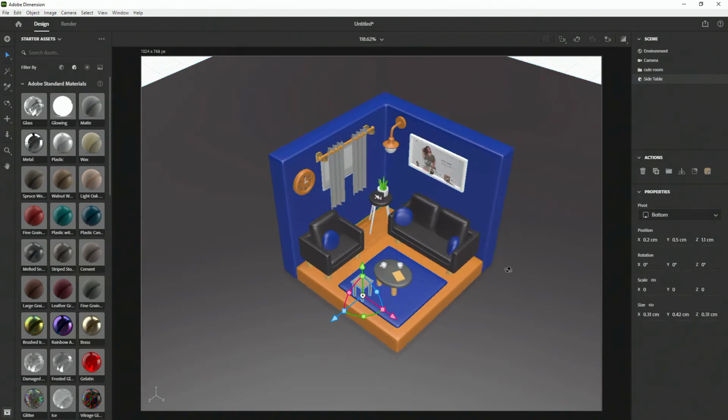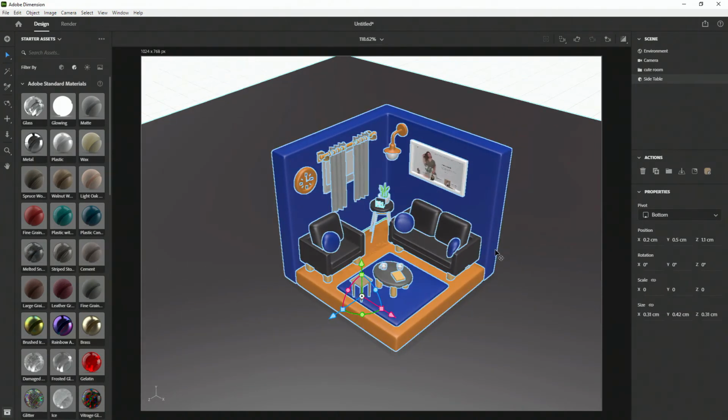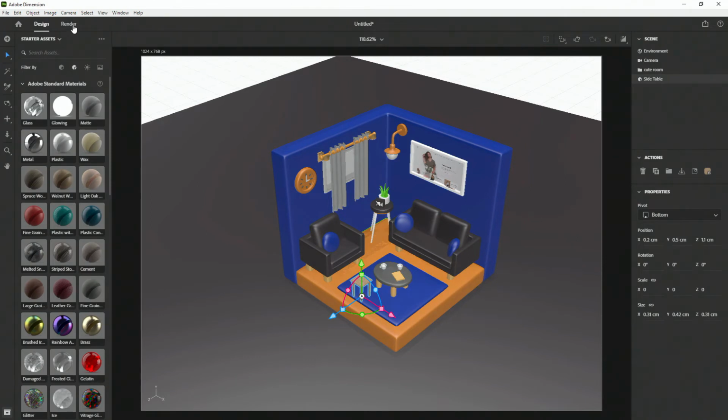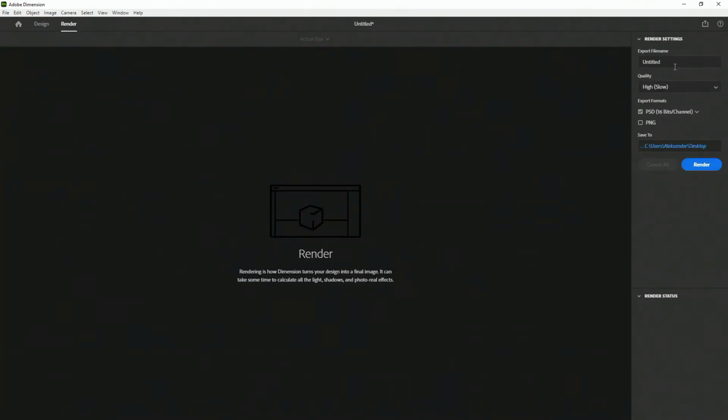Now finally, what's left for us to do is to actually go ahead and export this, and to do that you can come right here where it says render, and what you can do is give it a name. So let's say cute room, something like this. And what you can do is use quality. So high is going to of course be slow, low is going to be fast, medium is going to be medium. So I can export it wherever I want, and I can use PSD and PNG because I want to export it in both formats.